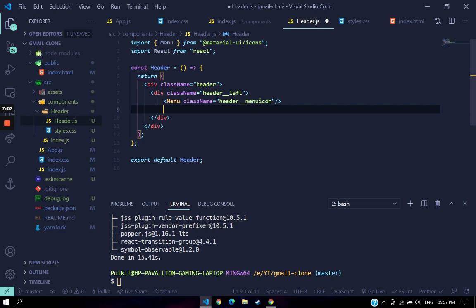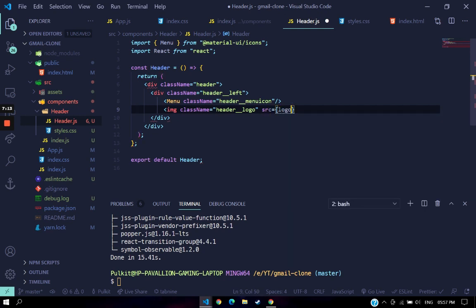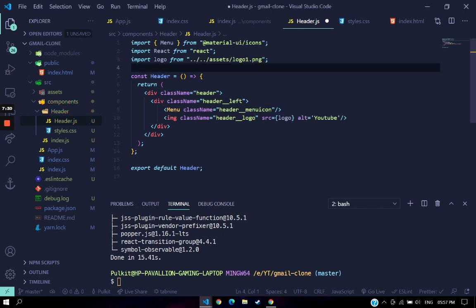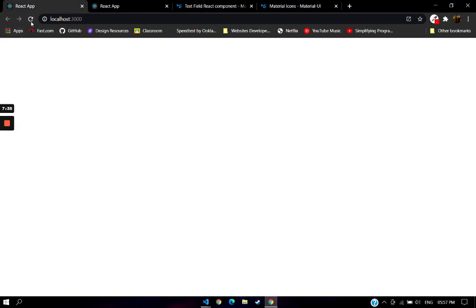Anyways, so here I'll say image, and here I'll say className. Inside this className, I will have header underscore logo, and the src is going to be logo. I'll just say logo here, and I'll say alt of YouTube, right? Self-closing tag. And now we need to import our logo. As you can see, it says logo is not defined. So now we'll import that from here. Now if I save that, I think we should see our logo appearing.